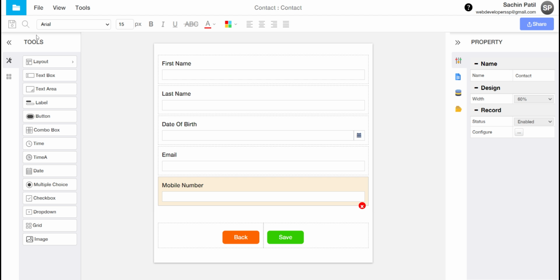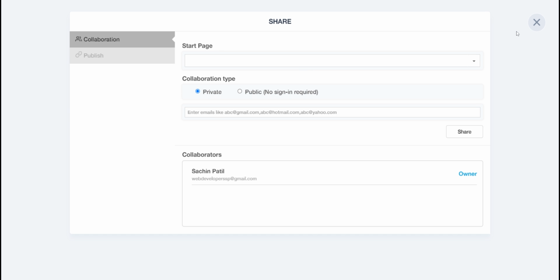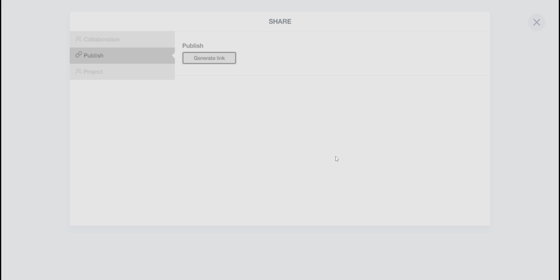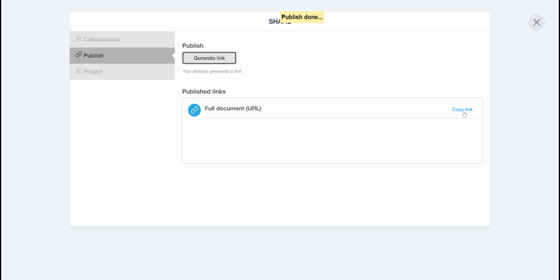Okay, so save is done. If I share this one, you see the page is already there. And if I click generate, the form will be generated. So copy the link and open from here. Let's see how it looks.